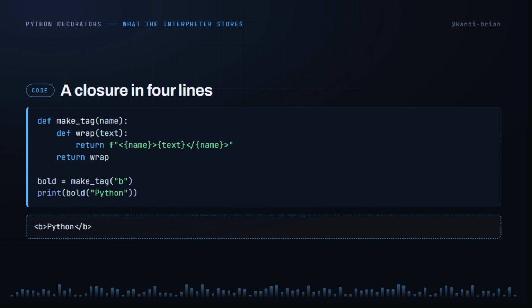A standard example: make_tag takes a name, defines wrap, which uses that name, and returns wrap without calling it. By the time you call bold, make_tag has returned and its frame is gone. Normally that would mean its locals are gone with it, but the returned function still produces the right tag, so the value survived somehow. The question is where it lives.